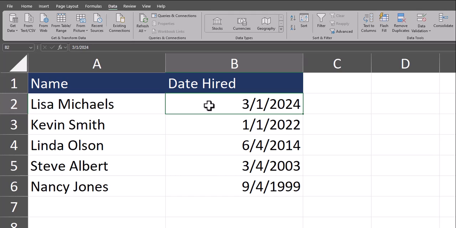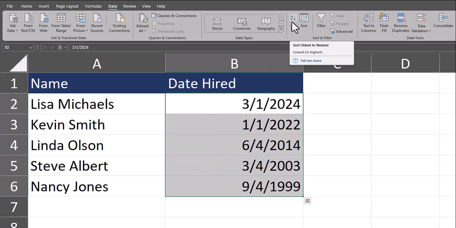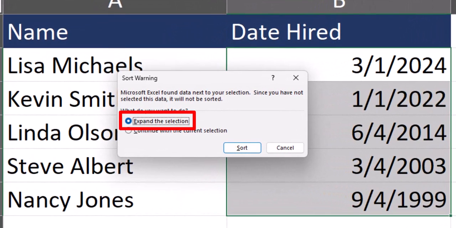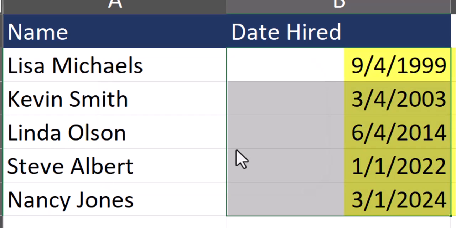Now conversely, if we select the entire date column and again select the A to Z option to sort from oldest to newest, Excel will ask if I want to expand the selection or continue with the current selection. Expanding the selection will mean all adjacent columns are sorted to match their original date as well. However, if I select continue with the current selection and click sort, you'll notice that only the dates have been adjusted, but the names no longer match with their original date.